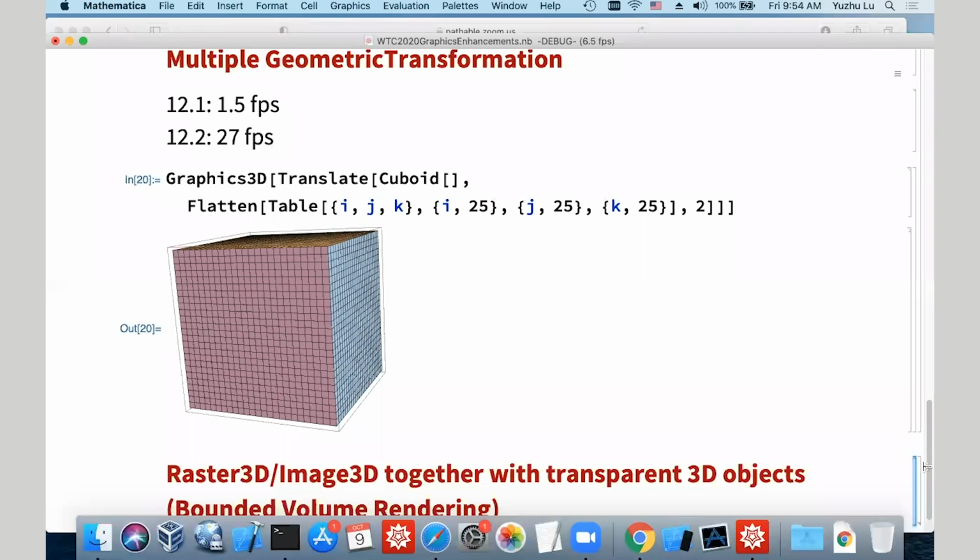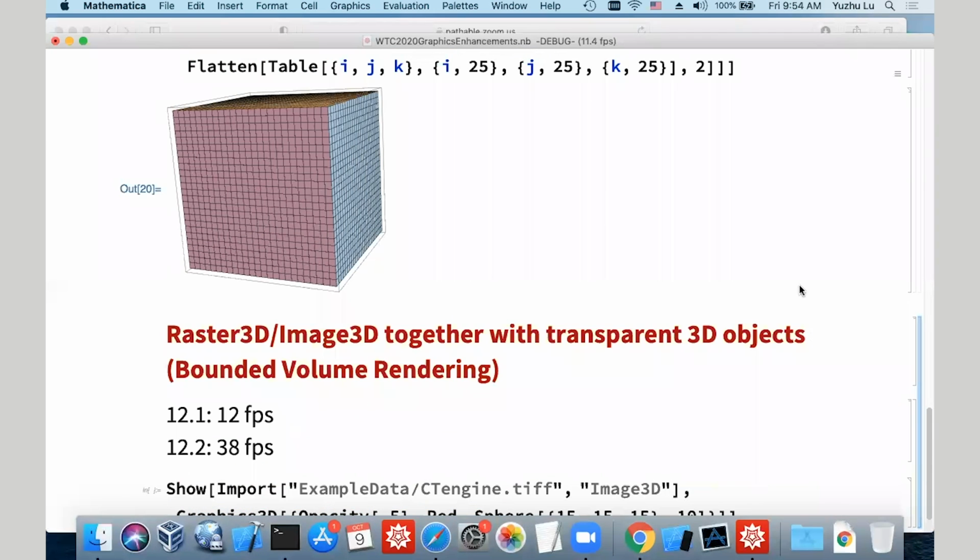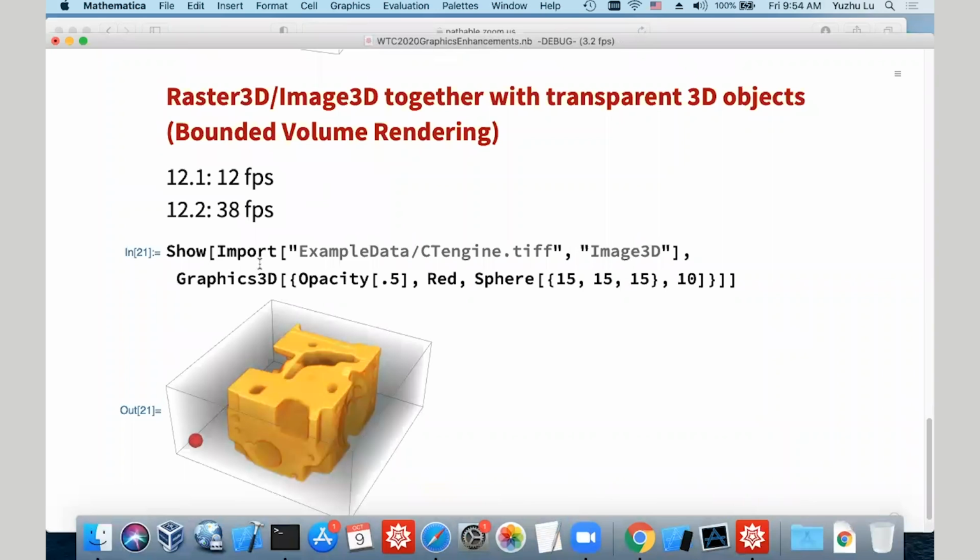Before, we had some problems combining Raster3D or Image3D together with other transparent 3D objects. Now we're doing a new method called bounded volume rendering. So for things like this, if you want to combine Image3D together with other transparent objects, it will be much faster. Roughly, it's about 4 times faster.